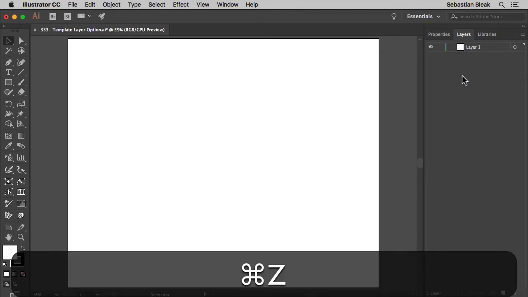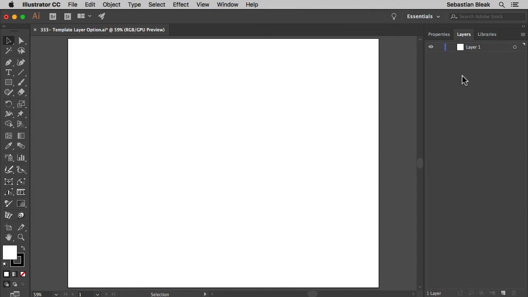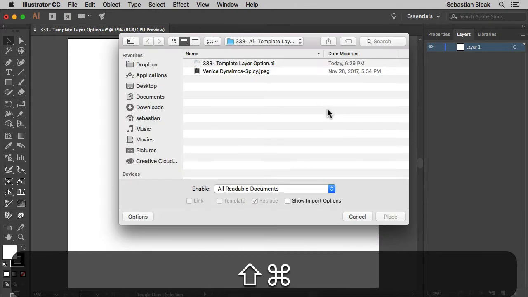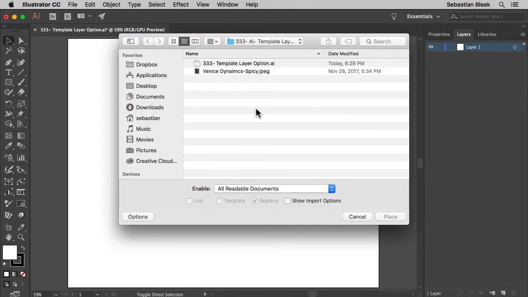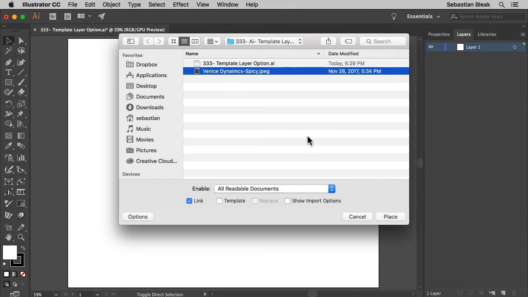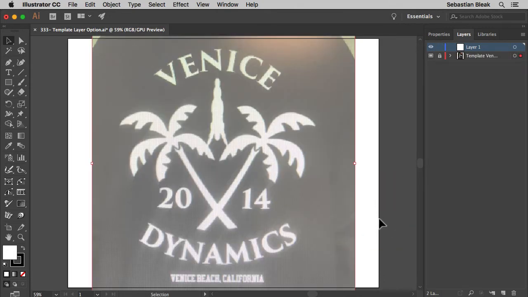So let me undo this and show you how this looks when you actually have an image in here. All right, so I'm going to click on this layer. I'm going to hit Command-Shift-P. That's going to bring up the place options. All right, over here, I'm going to go with this JPEG that I got set up. And down at the bottom, we have this feature here for a template. All right, so you click on that, then click place, and it takes care of everything for you.